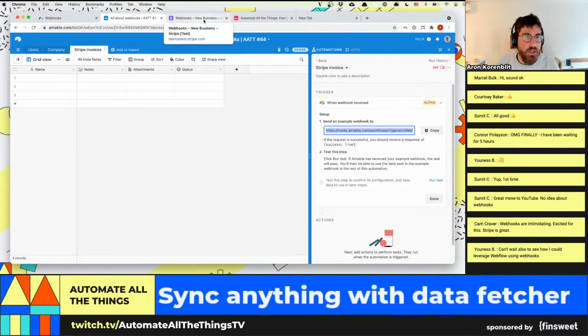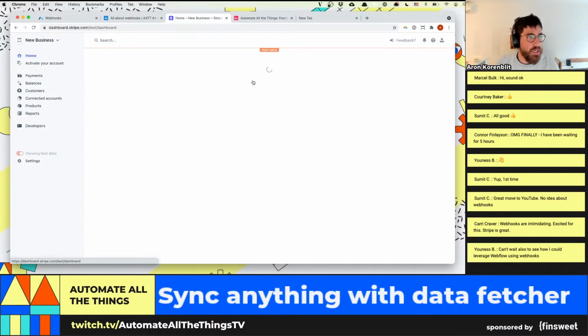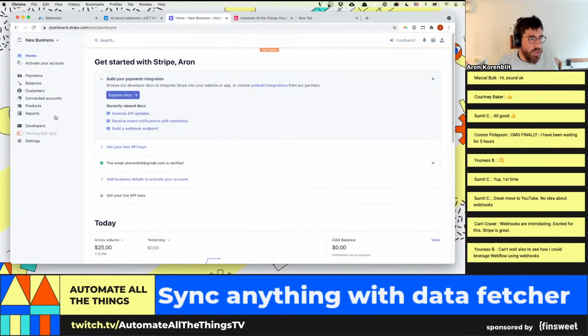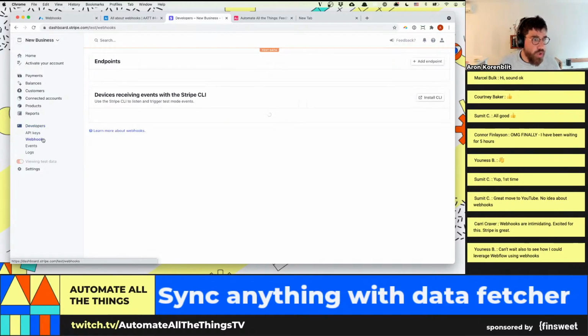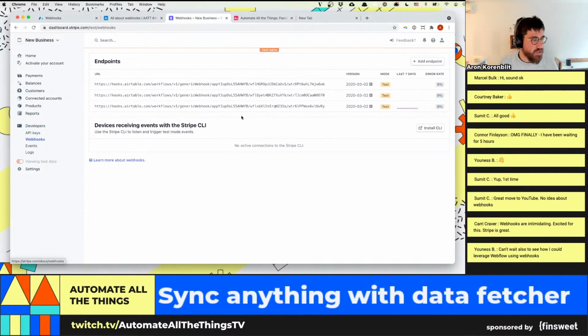So I'm going to go to webhooks. I'm in my Stripe dashboard. I'm going to go to developers, and then I'm going to go to webhooks. I've been testing.